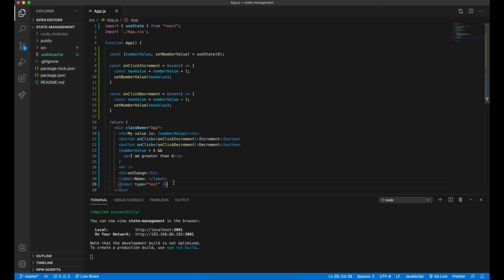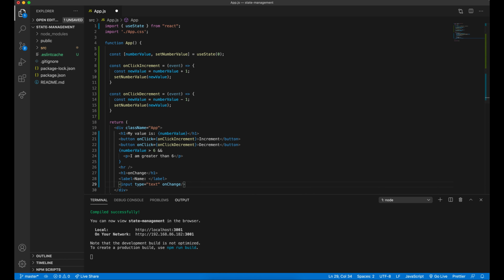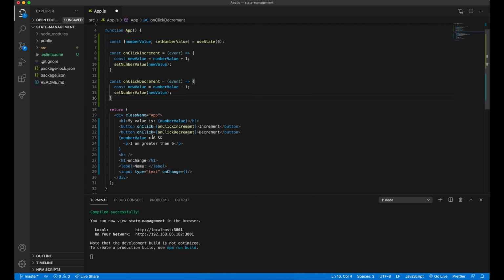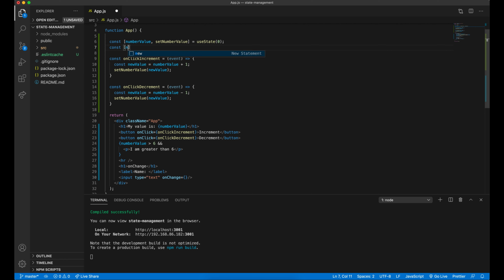Just like before, we're going to add a prop inside of our input, but this time instead of onClick, it's going to be onChange. And we're going to set that equal to a function that we're going to define above the return statement. But before we define that function, let's create a new state variable. And this time we'll just name our state variable name.